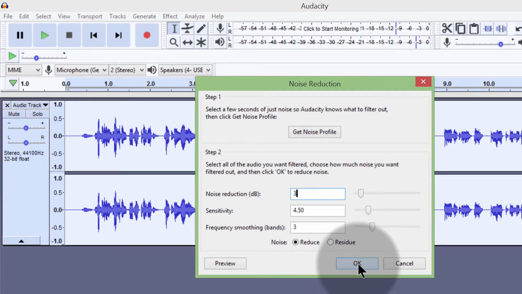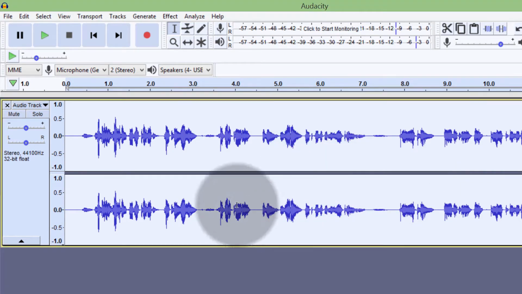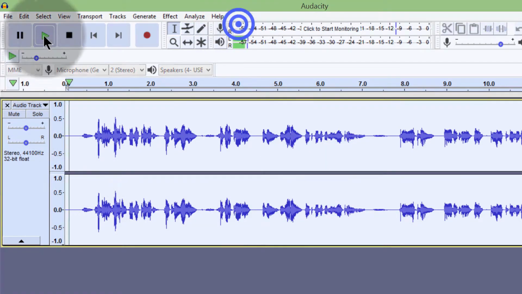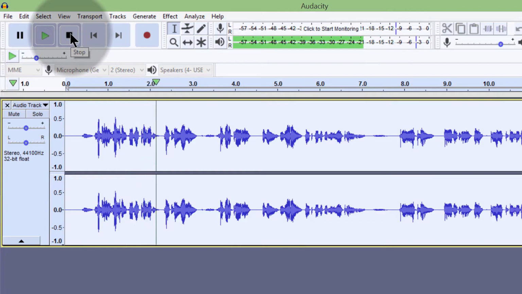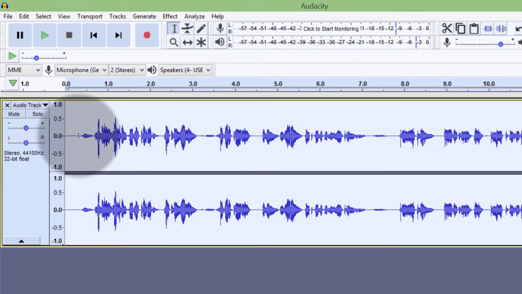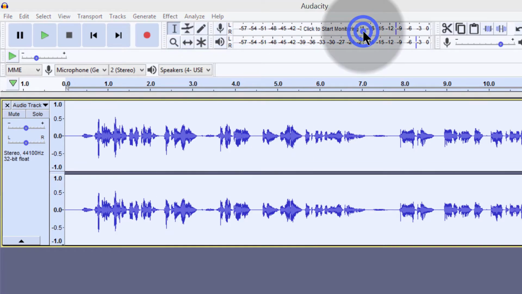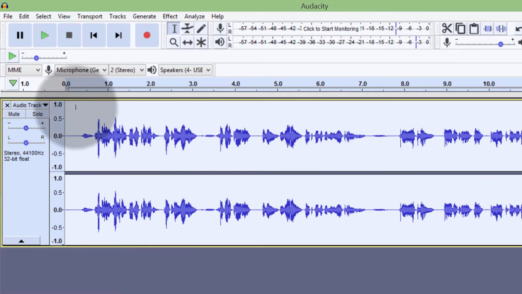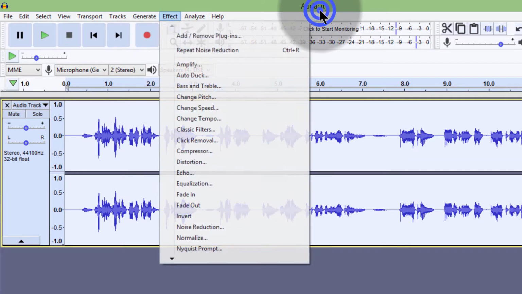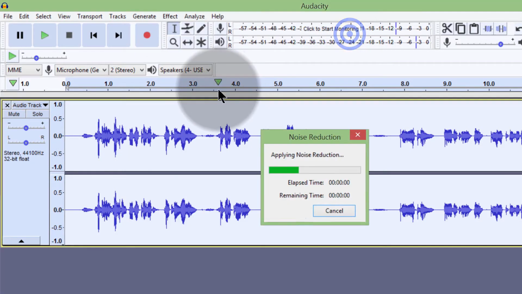Then I will do the noise reduction once again, and if I play it, so this is just an audio test, and I can just repeat it. Okay, this time round I can just repeat the effect. So you can repeat the effect by doing this, or Control R. So I'll just select there to repeat the reduction, and you know what, I can just repeat it once again.